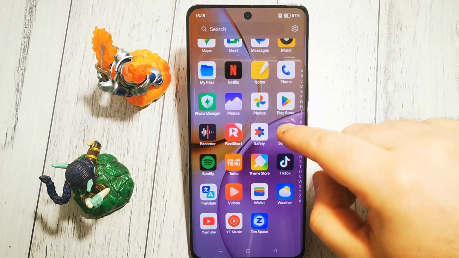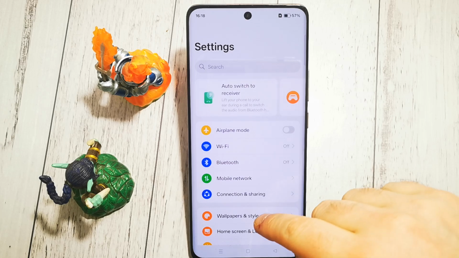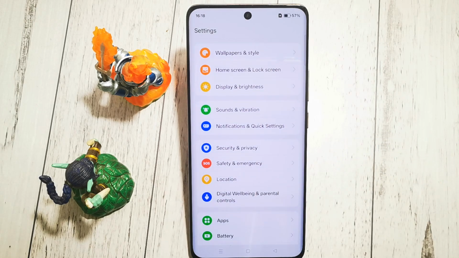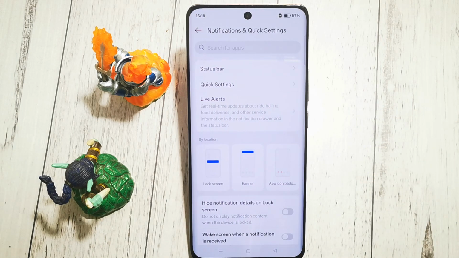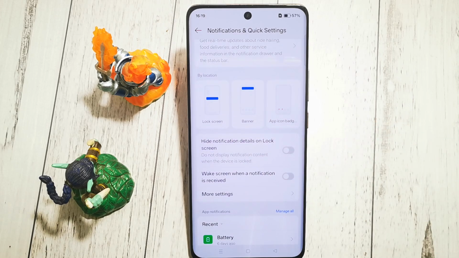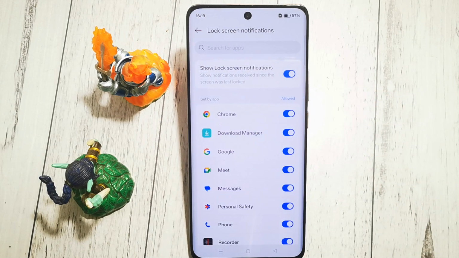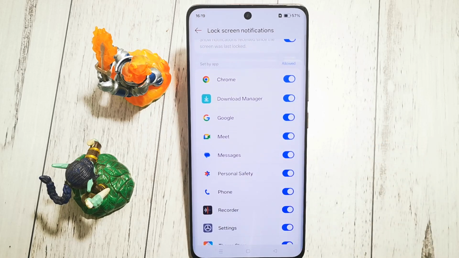First of all, we need to go to our phone settings. Then in settings we need to go to notifications and quick settings menu. Next we need to tap the lock screen option. And here we have a list of applications that can send notifications to our lock screen.